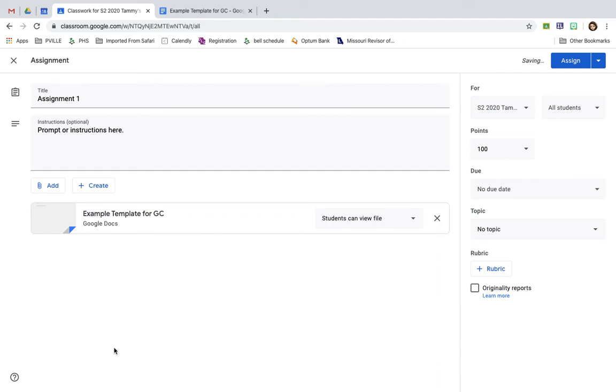When I add this template, and this is only when you're creating the assignment for the first time, what you're going to do is choose whether or not students can just view the file. Maybe you only want them to look at it. You can choose whether they can edit the file. If you choose edit the file, that means every student will be able to type into that document, which might be what you want. But most of the time, you might want students to just have their own copy.